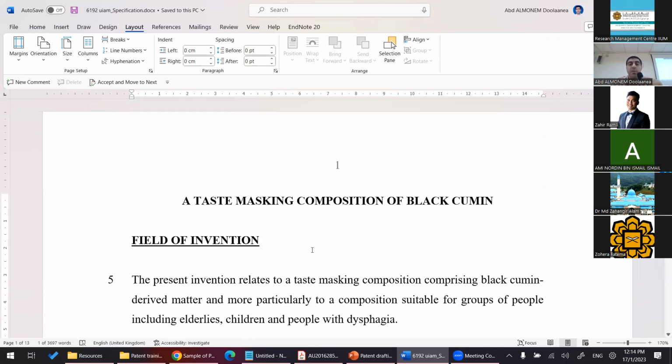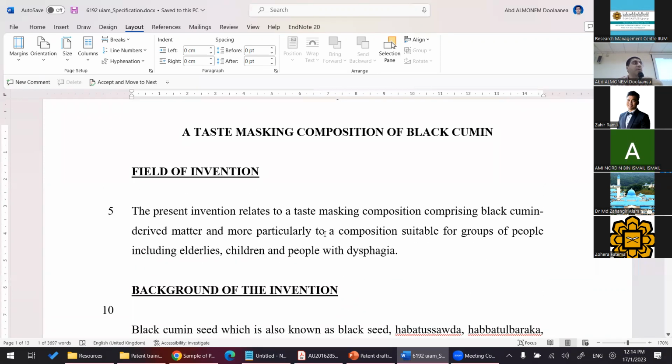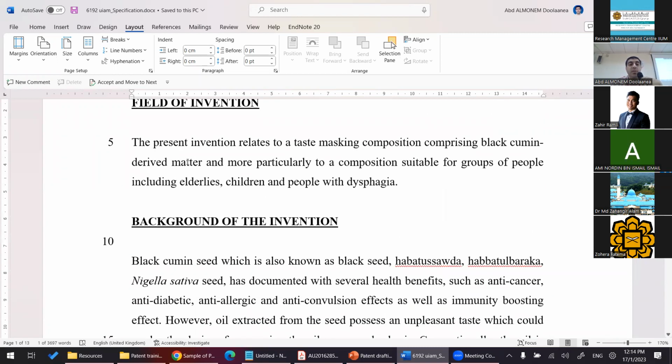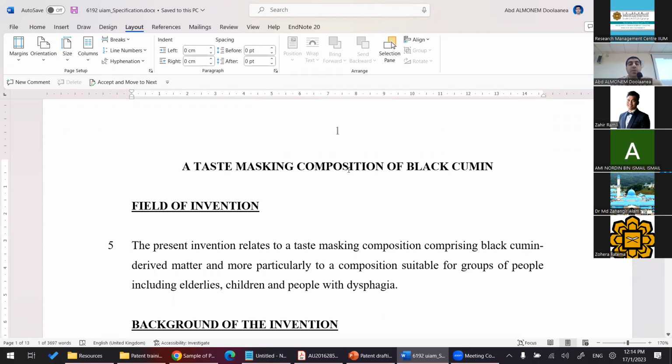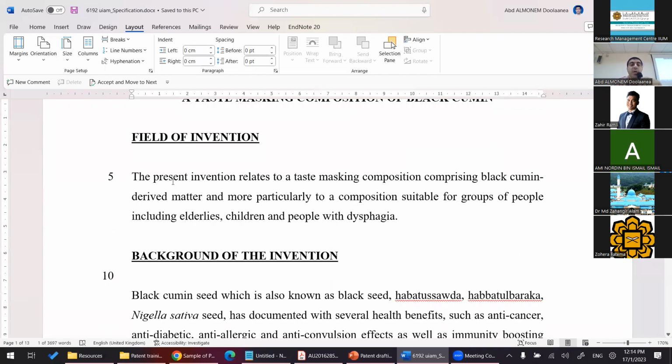Okay, so let's go back to this patent application. Then you can see that you can actually read the field of invention. This is a taste masking composition, meaning a formulation of black cumin, black seed. Field of invention: the present invention relates to a taste masking composition comprising black cumin derived matter, and more particularly to a composition suitable for groups of people, including elderly, children, and people with dysphagia.